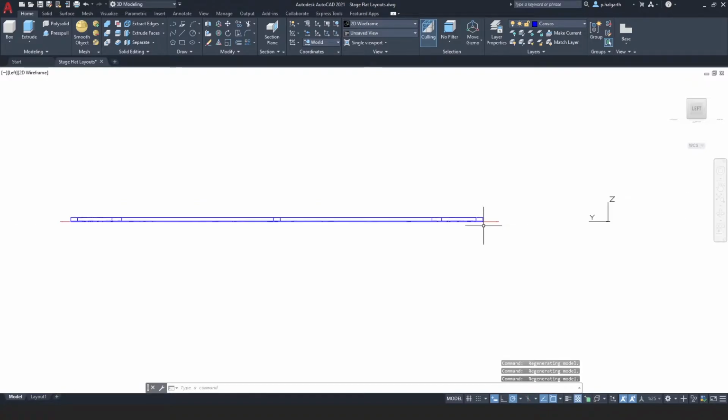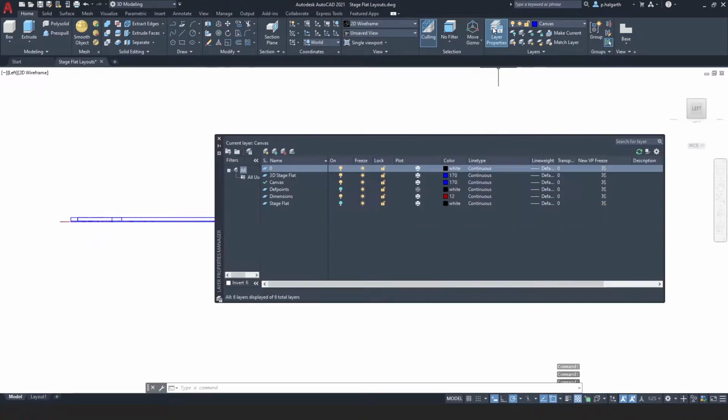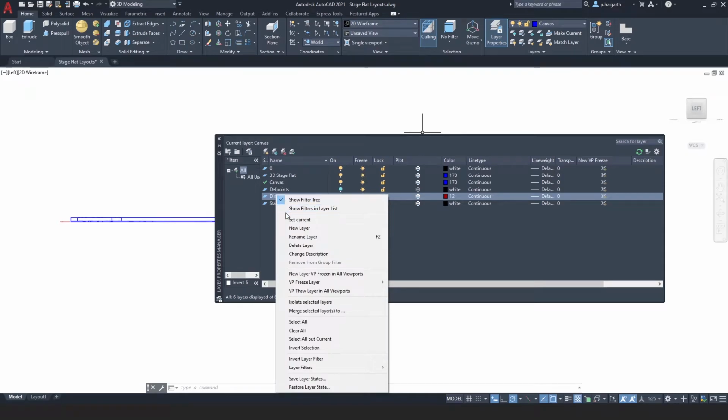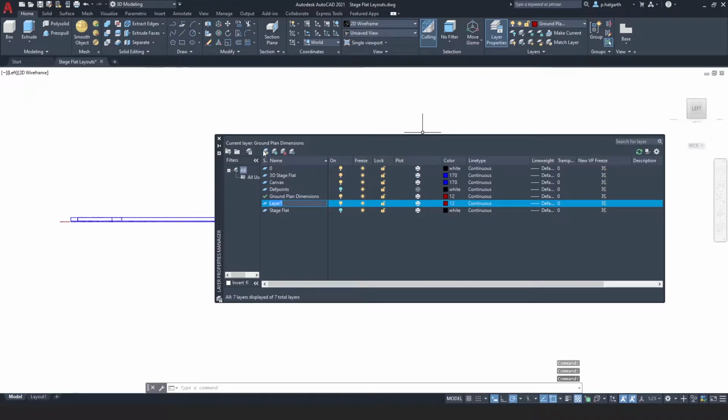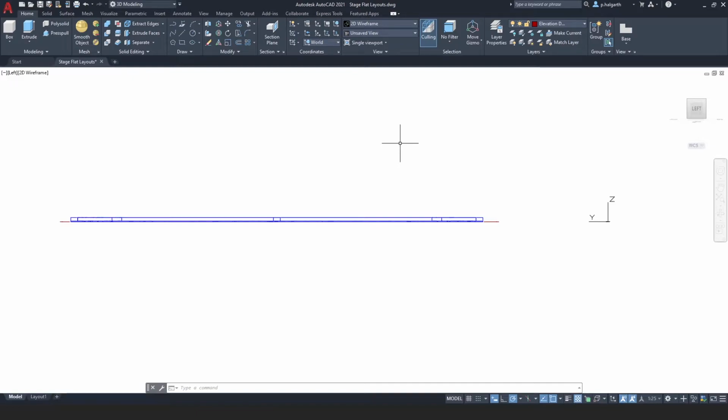So what we're going to do first is go to the Layer Properties window, and we're going to rename the Dimensions layer for a start, and we're going to call it Ground Plan Dimensions. And then we're going to make a new layer, and we're going to call this Elevation Dimensions. The reason we're going to split them up is so that we can turn them on and off individually when we create our viewports in our layouts later on. So we need to make the elevation dimensions the current layer, and we're going to just double click, and then we can close down our layers properties panel.